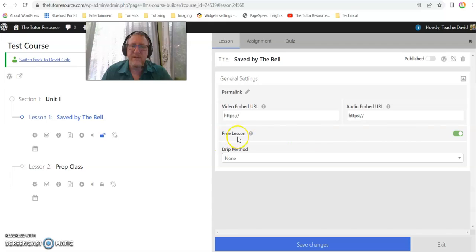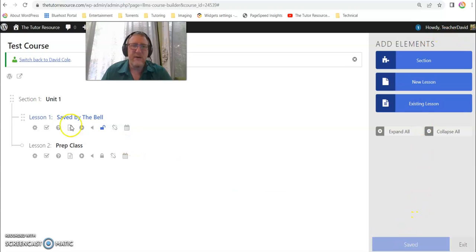Now that I've made this one, marked this one as a free lesson, I'm going to click Save Changes again and hit the X. Now it's done saving. You see that there's a little unlocked icon underneath it, so it's free, whereas Prep Class just has a lock. It's not free. Alright, so now we have the different options. So you can add an assignment, add a quiz.